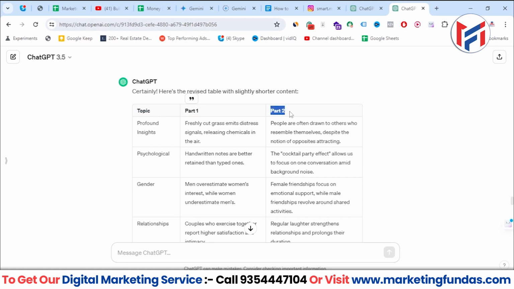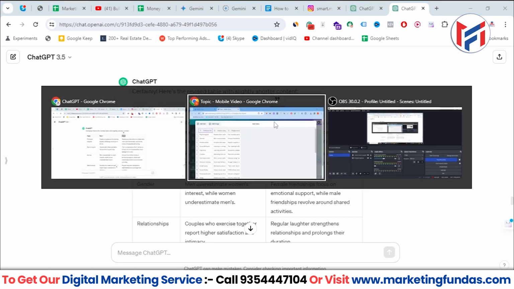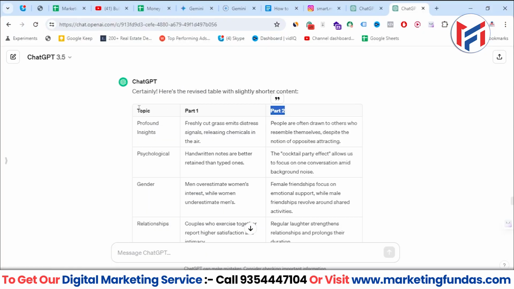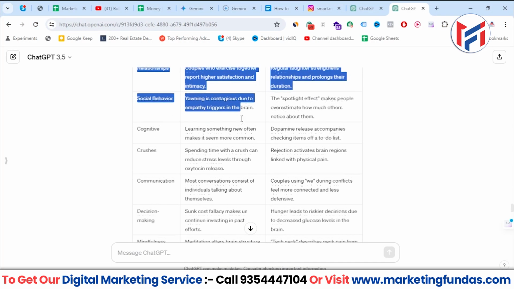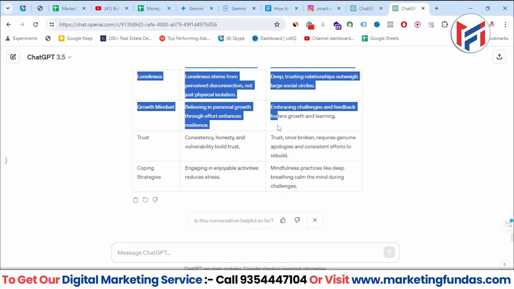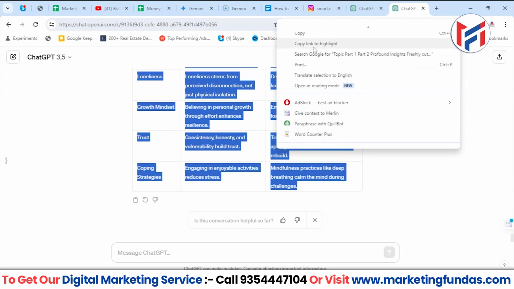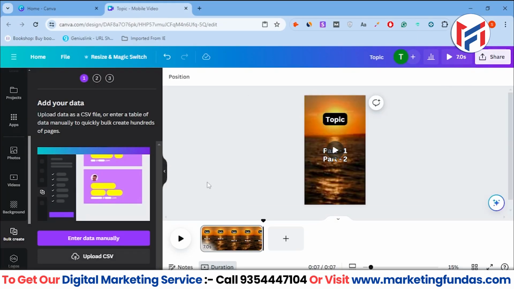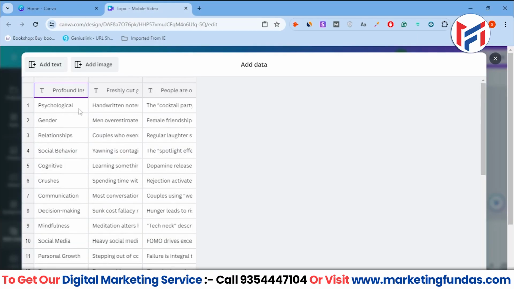And if you are not doing that as well, then you are going to mess up all the things. So go back and copy from topics, right? So don't make this mistake. Just go back and copy, and go back, let me close this, and click on enter data manually again.